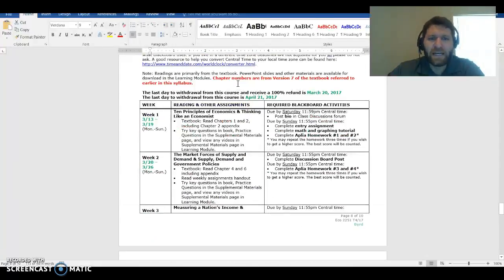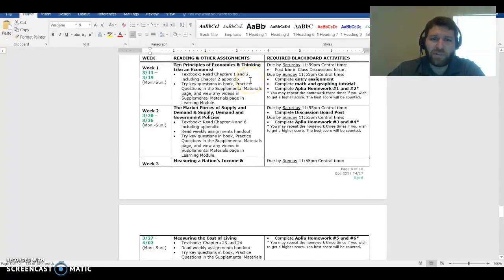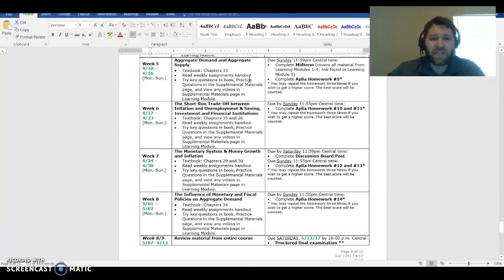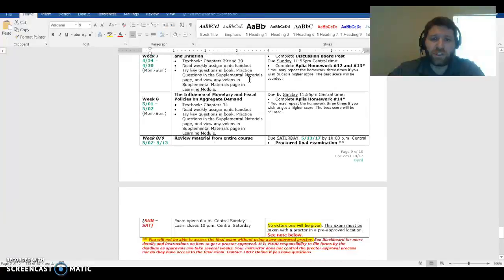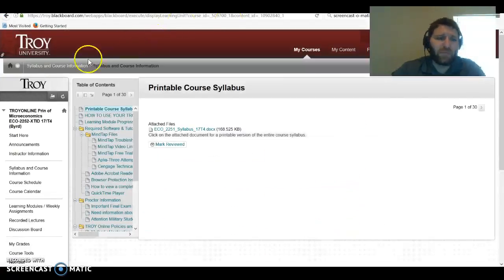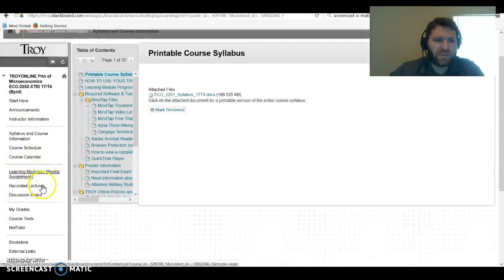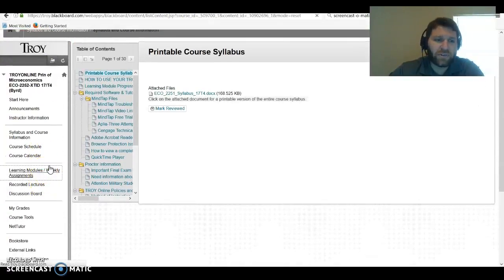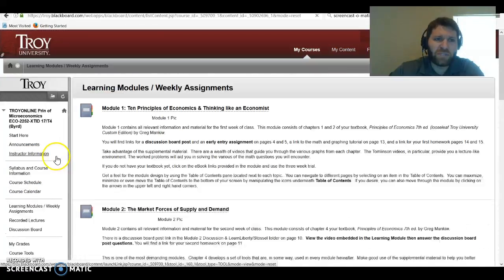And then lastly, here is the course schedule. This course schedule is also listed in Blackboard, so you don't necessarily have to refer to the syllabus every time you want to see what is due that particular week. But you can see everything's outlined as to what you should be expecting that week. So I'm going to jump out of the syllabus and back into the Blackboard page, and I'm going to go ahead and jump into the learning modules so you can see what to expect here.